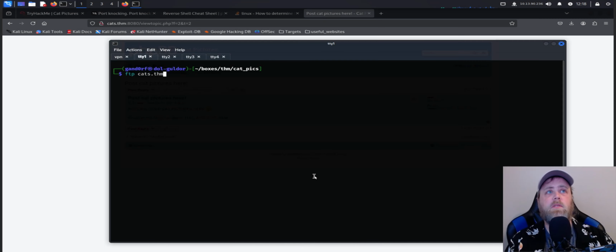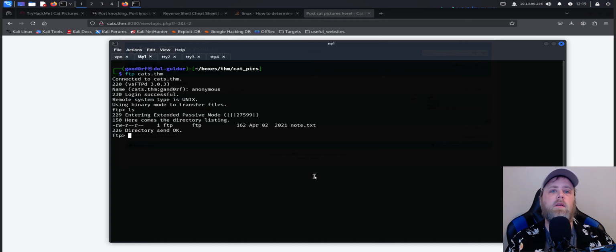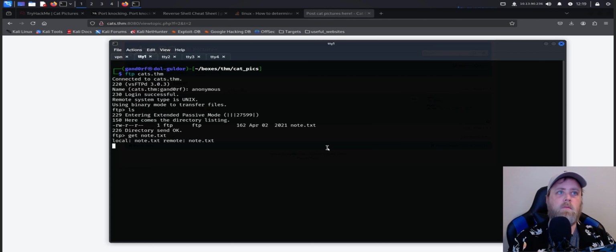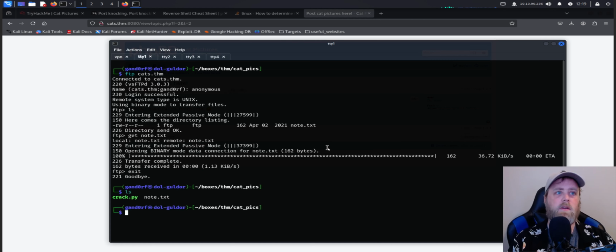For that, we can simply use the ftp command followed by our host name. And we're in. Using the ls command, we can see there is one file we have access to. That is this note.txt. So let's use the get command and get a copy of it. All right, looks like it transferred. We exit out. As we can see, we do have that here. This is a little Python script I wrote for a little bit later.